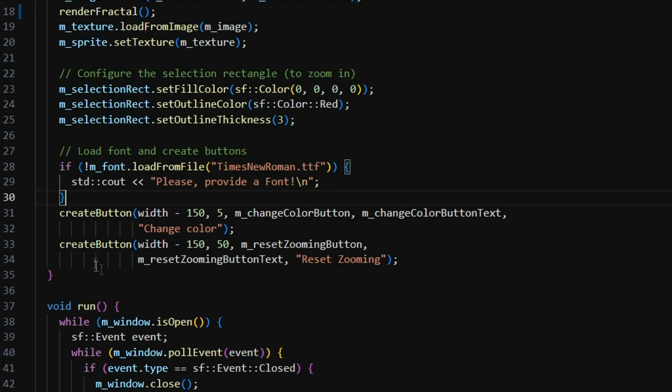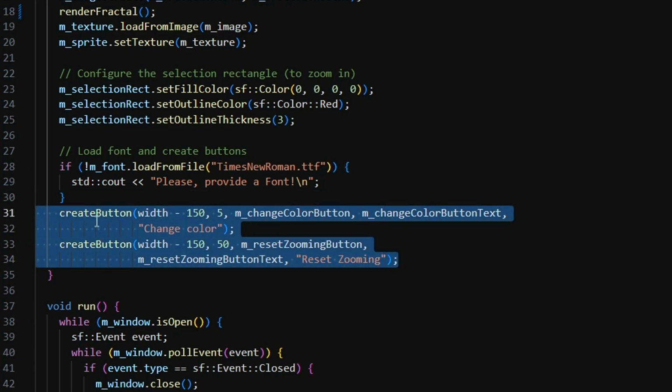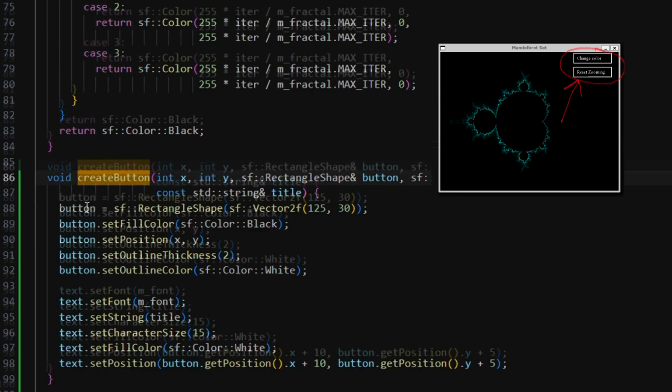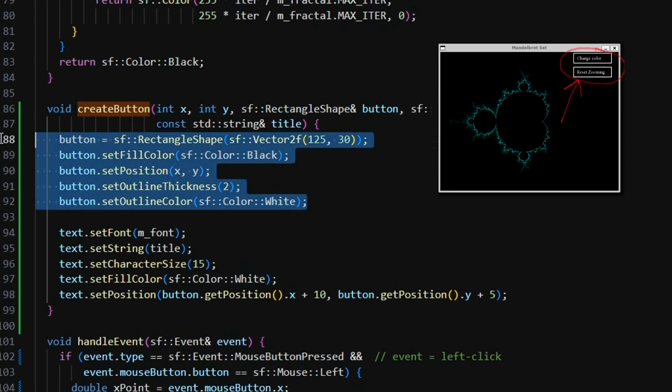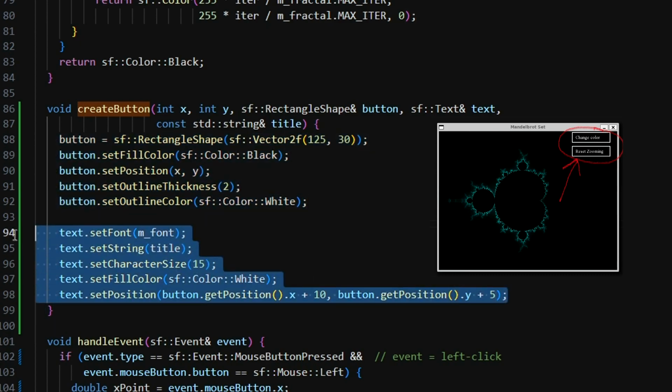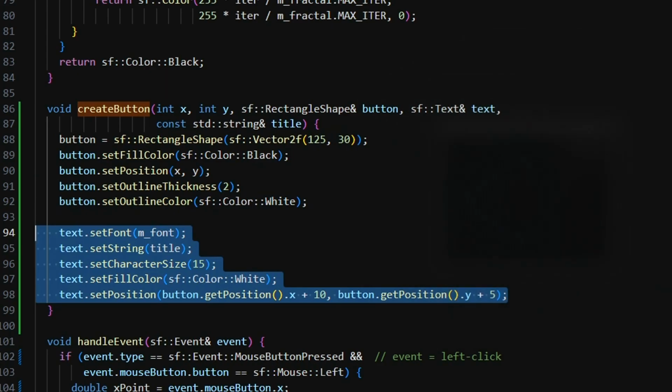The last step in the constructor is to create two buttons. For this I have a function createButton, which is truly boring. Here I specify the size of the button, its color, position, border, and I do the same for the text object, which is placed upon the button. I hope you're still with me.